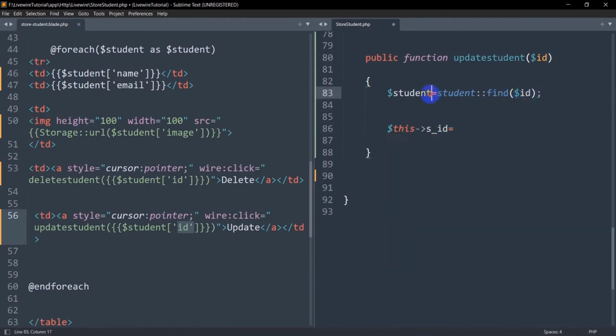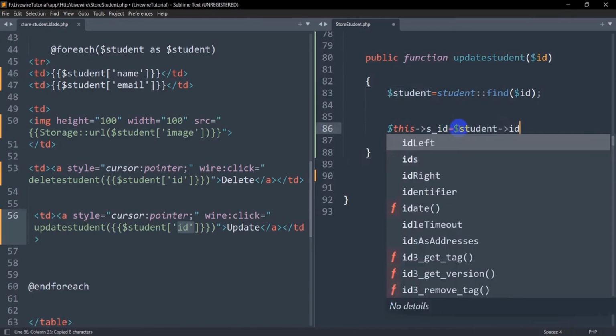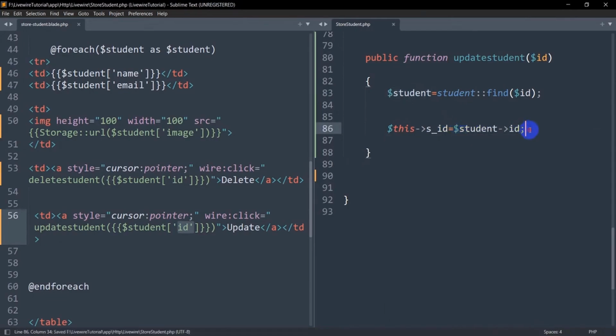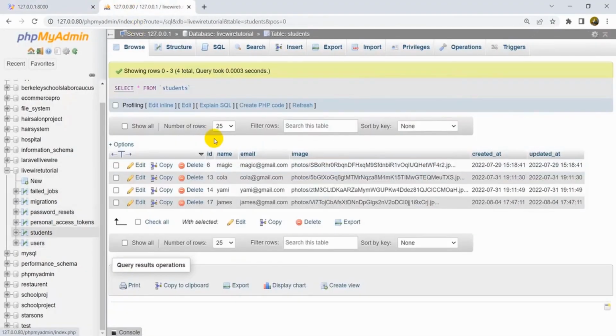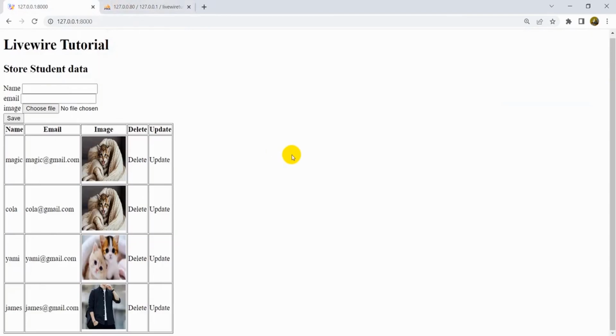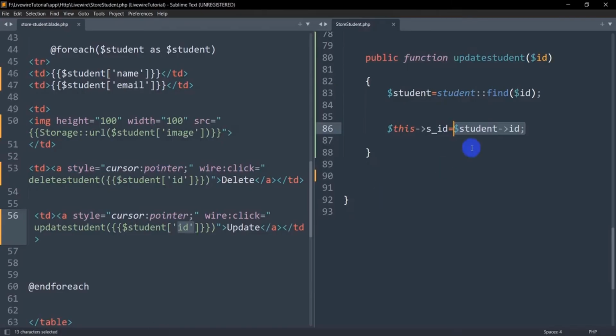$student, which we mentioned here, then the arrow and id. So we are basically getting this id from the student table. Right now if we click update, nothing will happen because we did not mention anything. You can see we are getting the id and storing it in this s_id.